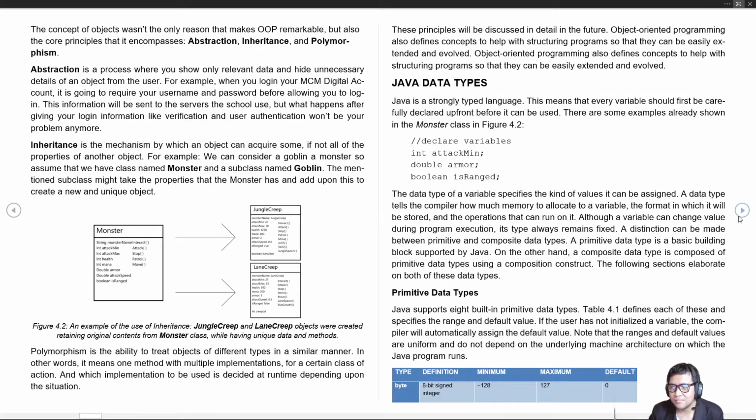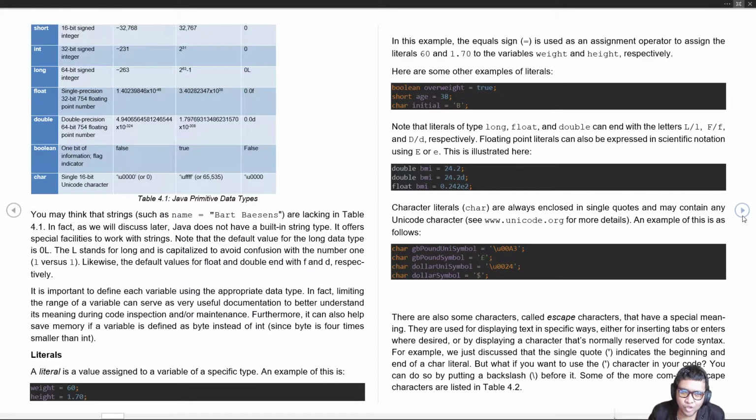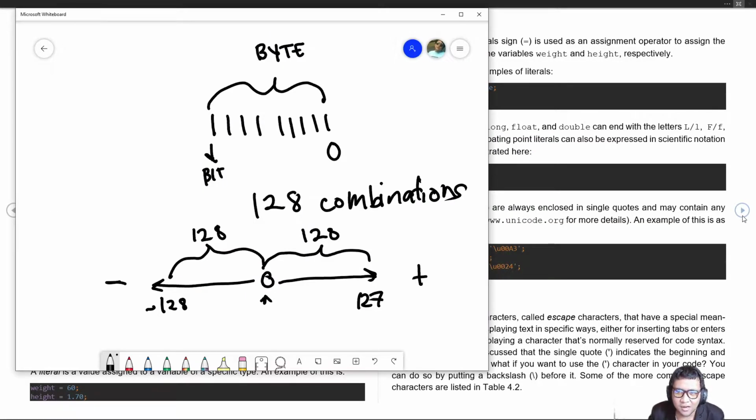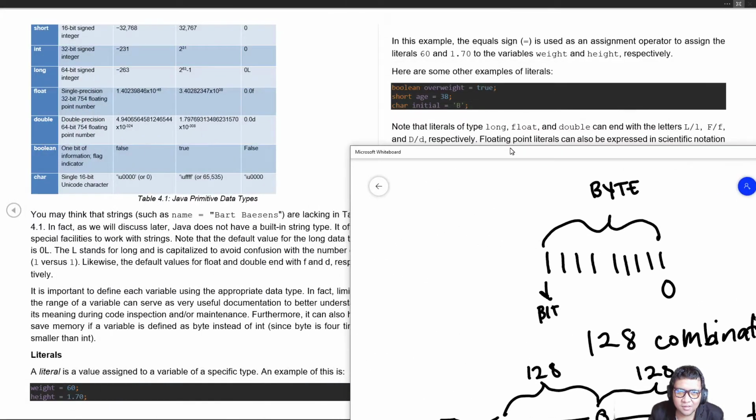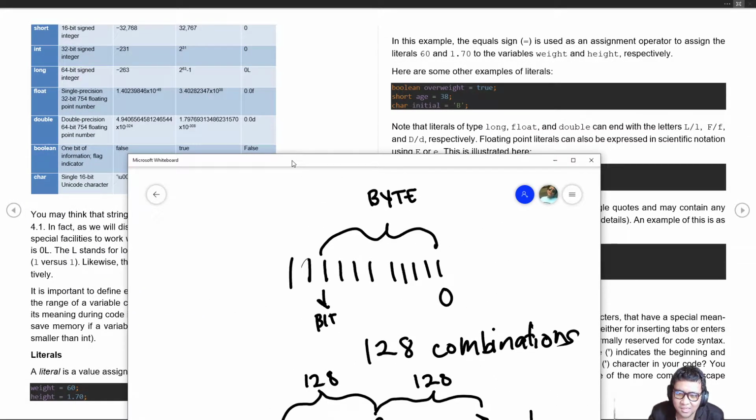Now, moving on: short, int, long, float, double, boolean, and char. I will not be discussing short because I think you get the point. Short is just a bit longer type of byte. Short is just 16 digits. That's the difference. By adding 8 more digits of ones and zeros, you can come up with 32,767 as the maximum value.